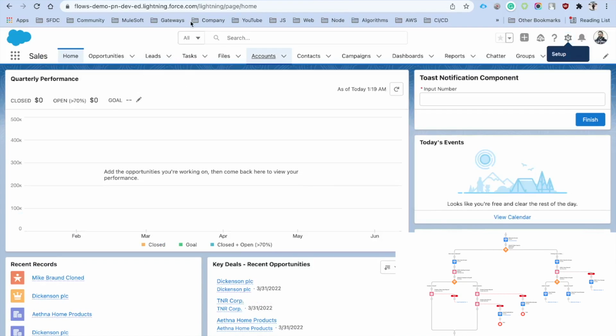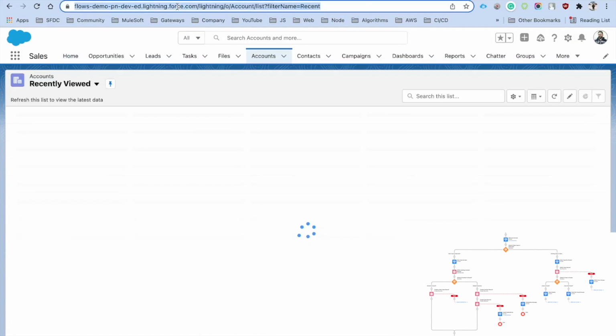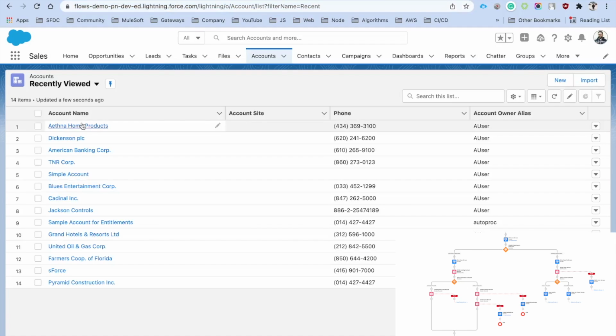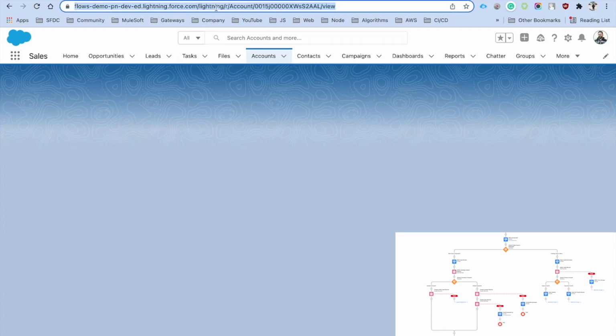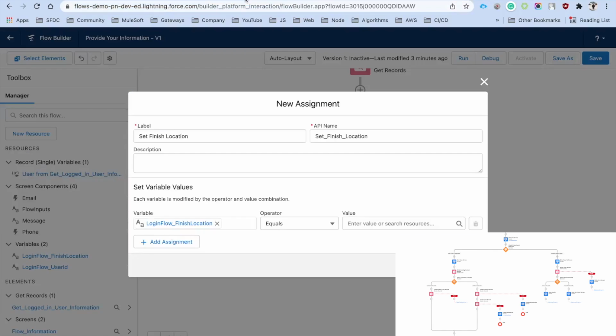Let's quickly go to the account homepage and just put a random URL, right? You might have some other URL that you wanted to navigate to, or I can open some record. I just wanted to see if the user will be redirected over here or not. So I'll just provide the value, as this is a text variable, so I can provide any value, and I will go ahead and click on done and save this.